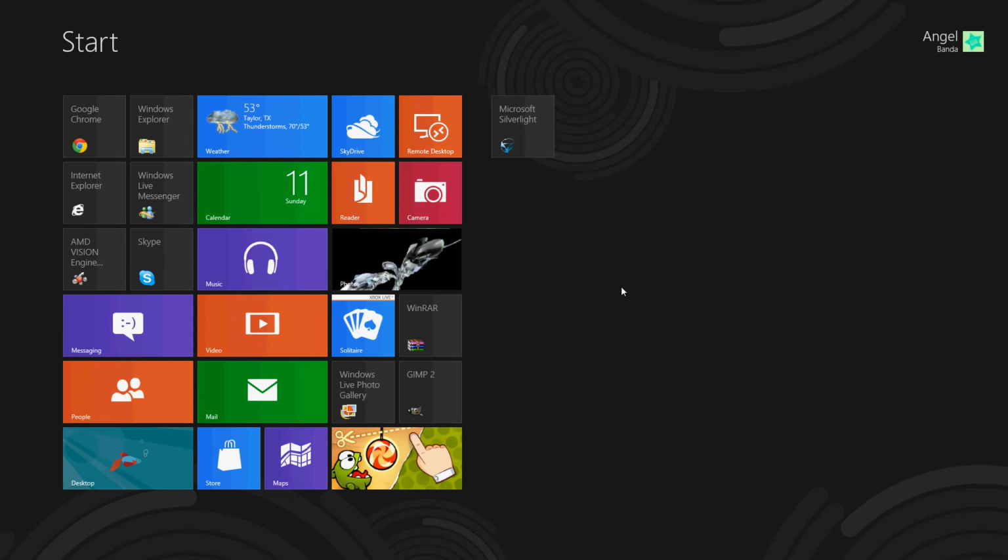So logging in, you'll be at this page. Now all these colorful apps right here are pre-installed apps or apps that you'll get from the store. All these other not as nice looking boxes are programs, so Skype, Chrome, WinRAR, just your simple desktop programs.